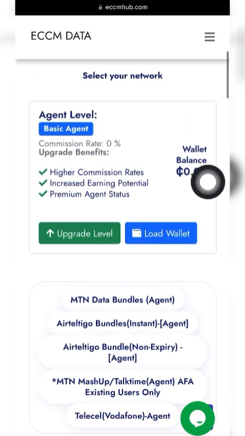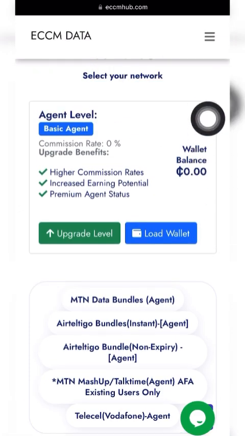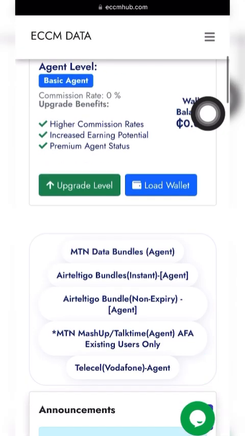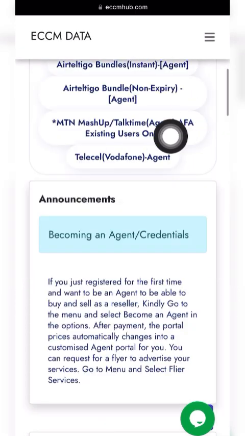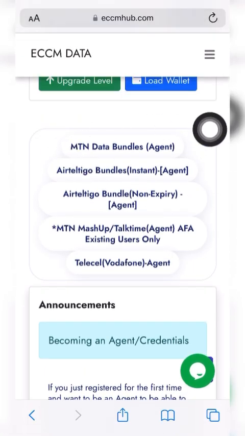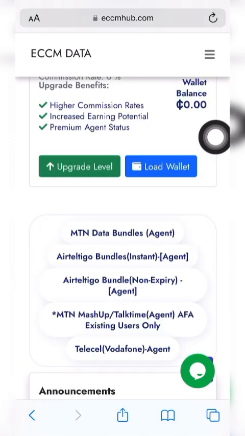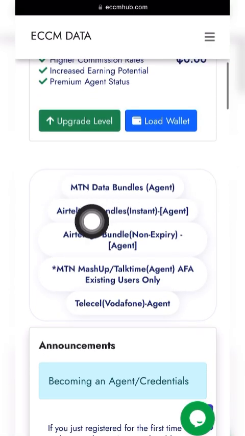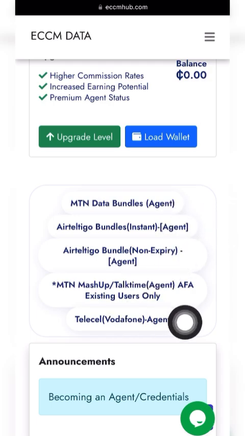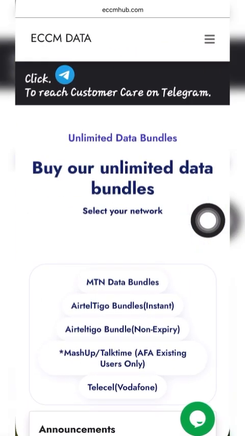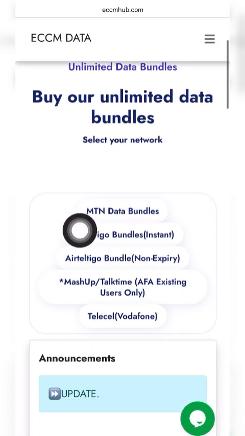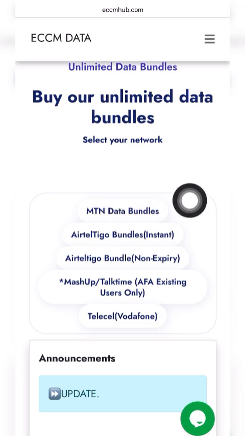So remember that I stated that once registering for an agent, you need to pay a fee. This fee will let you get lower prices for your packages. So check this out. You can notice that this is a fee and an agent dashboard. So you can see MTN data bundles agent, Airtime agent, Telecel agent. But when we go to the normal platform, you can notice that you only have MTN data bundles, nothing.